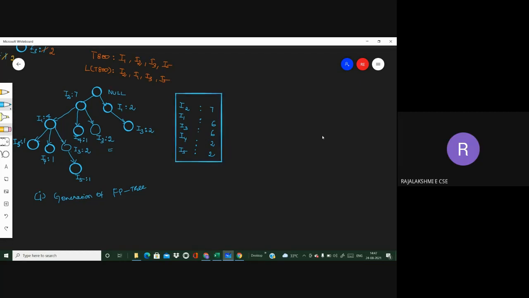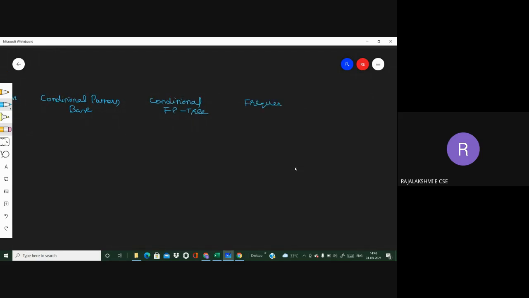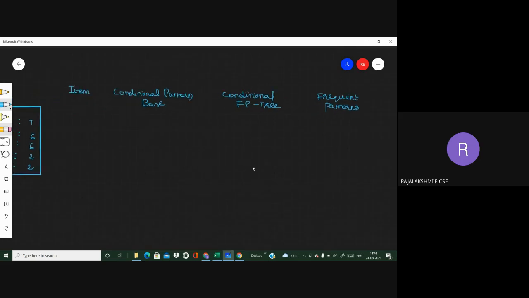அதுக்கு முன்னாடி இந்த டேபிள் எடுத்துக்கோங்க. The table will have your item, your conditional pattern base, and conditional FP tree, and your frequent patterns or frequent item sets. கேம்பர் என்ன கொடுத்திருக்காரோ அதே பேரே கொடுத்துருவோம். frequent patterns கொடுத்திருக்காரு. ஓகே.